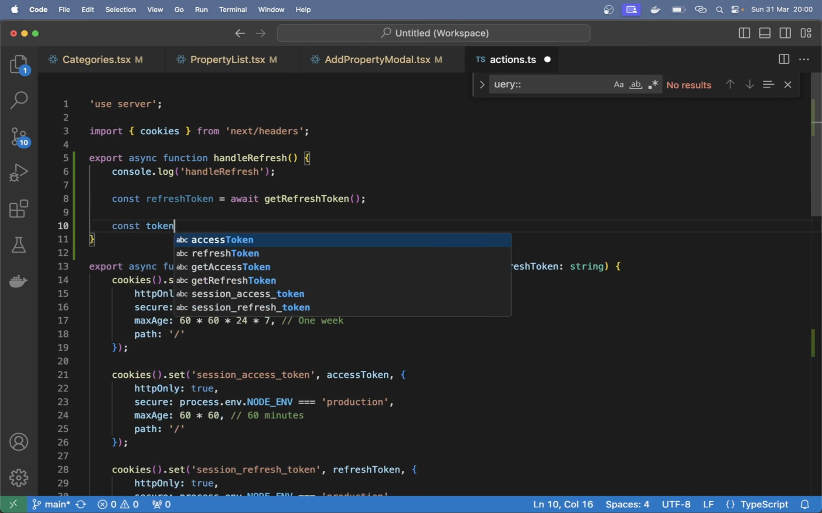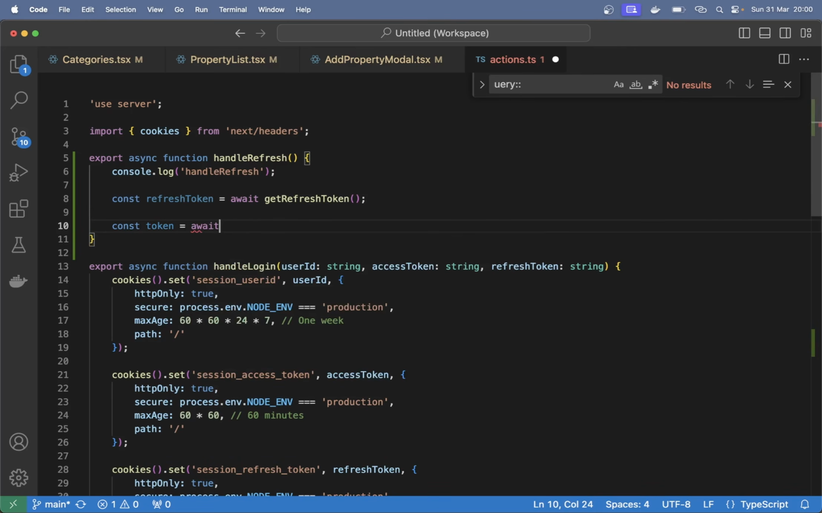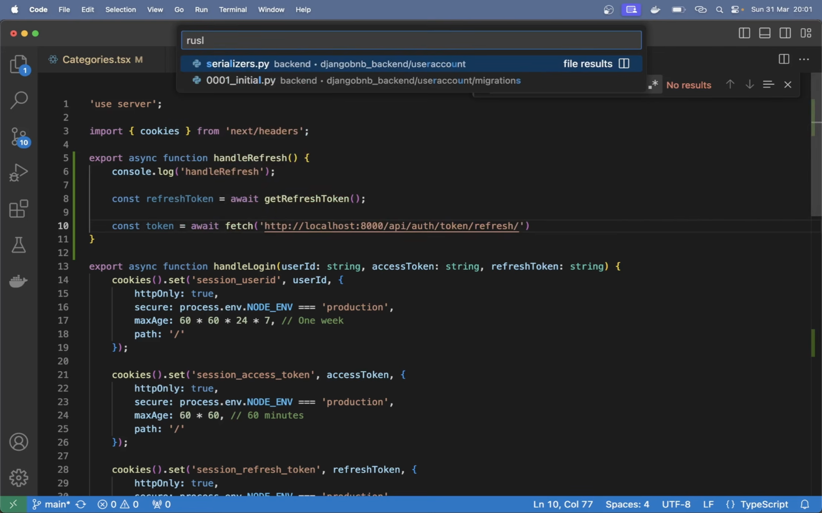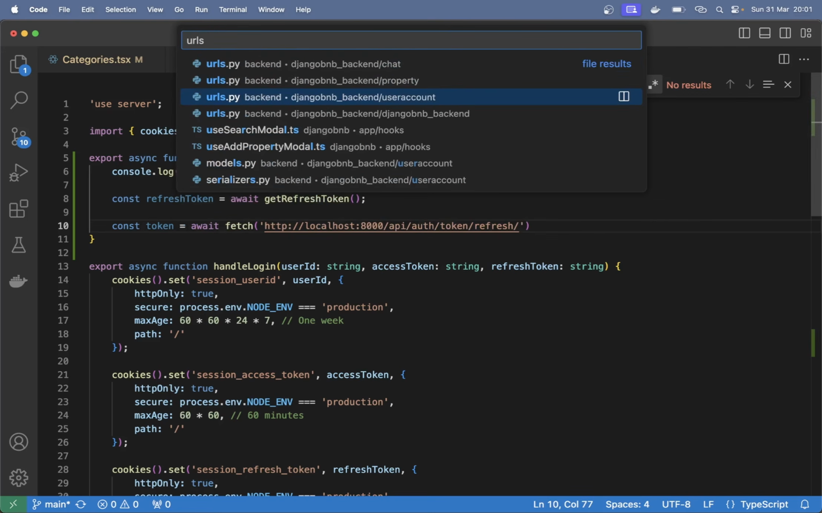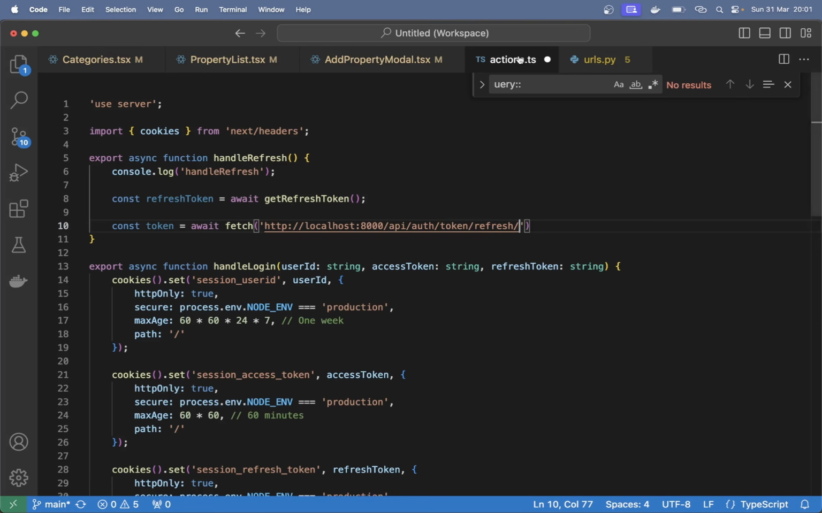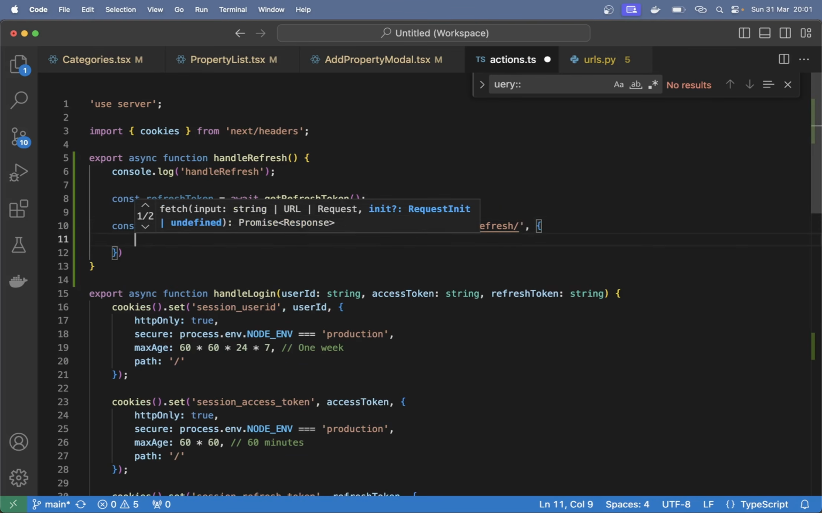So const token equals await fetch http://localhost:8000/api/auth/token/refresh. I think if I go to urls.py in the backend for the user account, it is not added here, so I need to do that. It is built in, but you need to add it there.